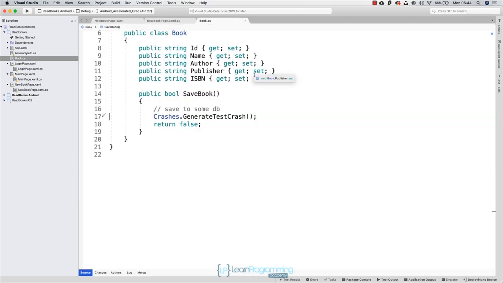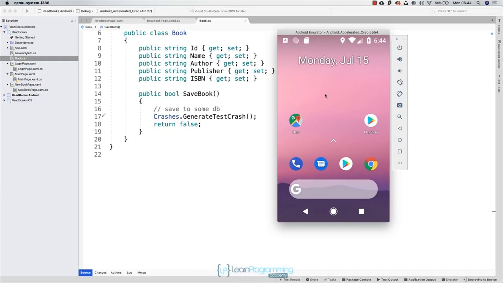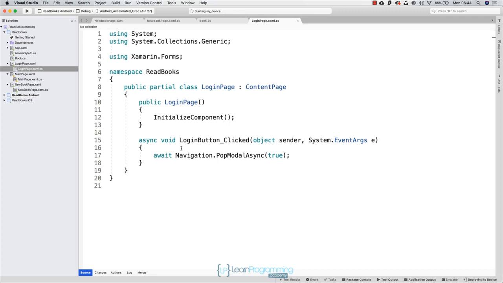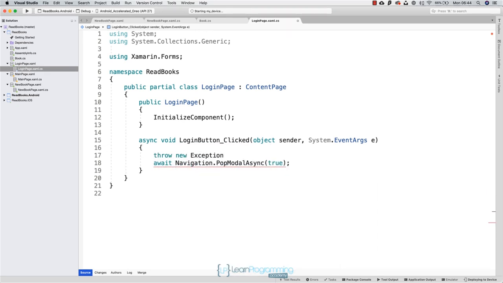Now there are other ways in which you could have done this, but App Center has quickly helped us to crash our application. So we have the test crash, at least one generated by App Center. To finish up this lecture, I want to generate a crash myself. And I am going to do it from the login page. Instead of navigating over to the pop modal async, I am going to throw a new exception. And this is simply going to be a general exception that is going to have some message and of course prevent the pop modal async from happening and should also crash our application.